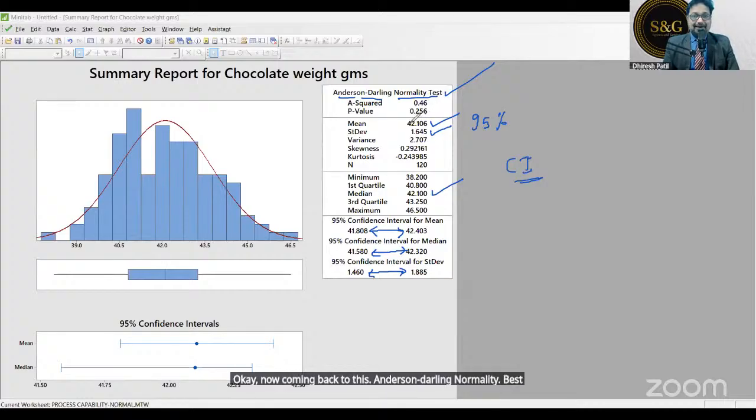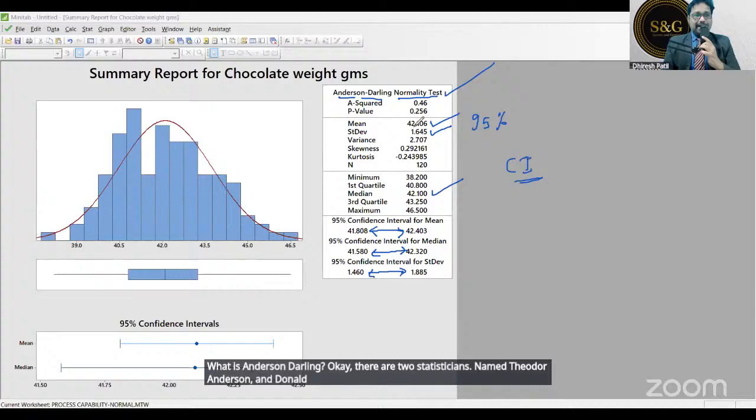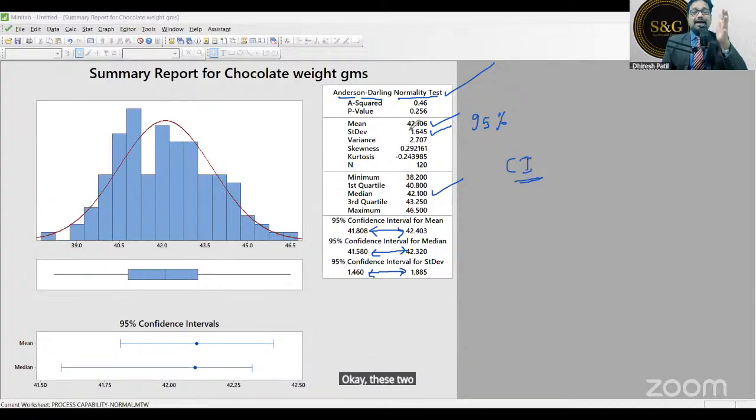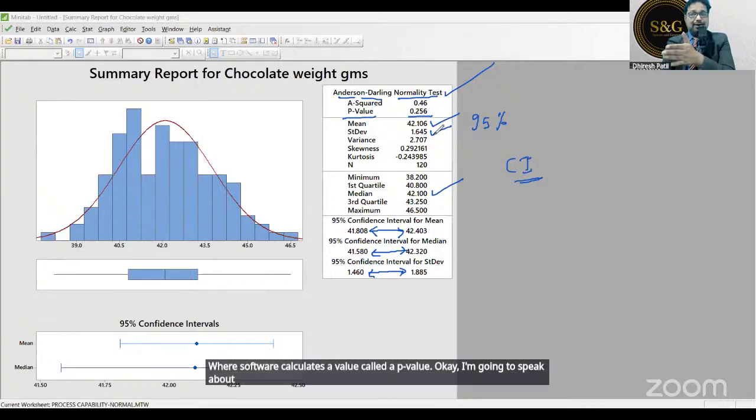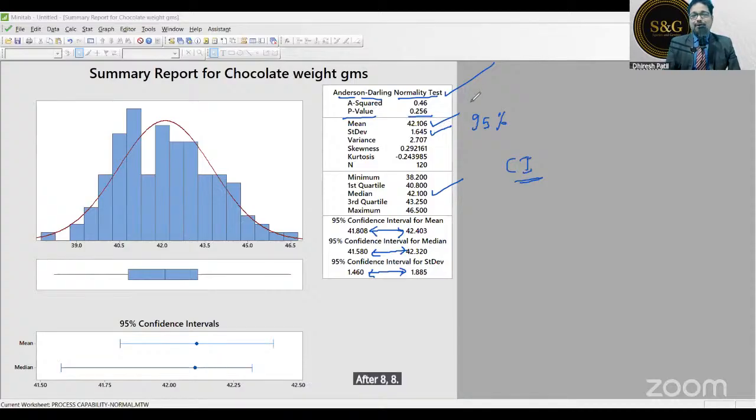What is Anderson-Darling? There are two statisticians named Theodore Anderson and Donald Darling. These two statisticians describe this normality test where software calculates a value called p-value. I'm going to speak about this p-value after our small break, after 8:30, when I'll be speaking about hypothesis testing.